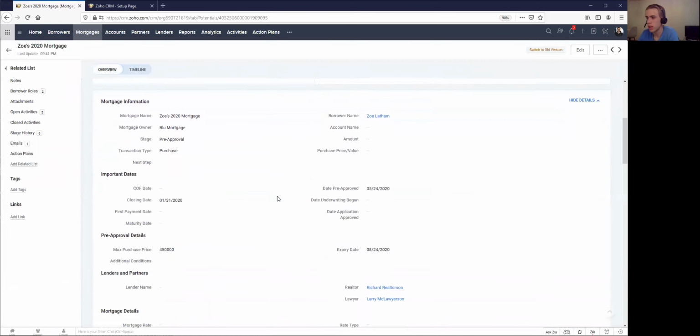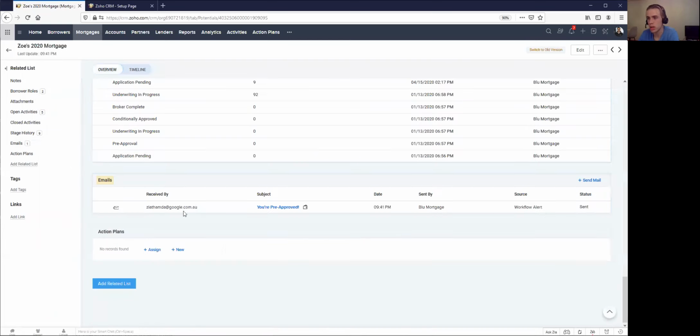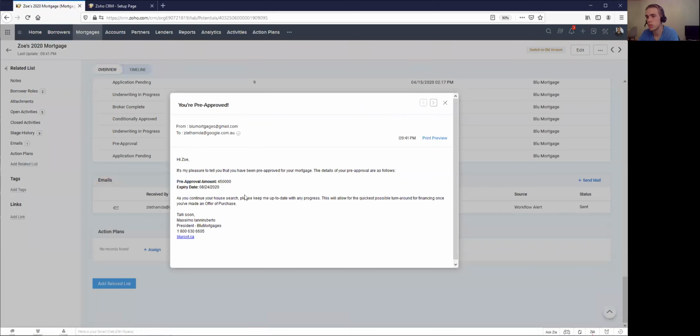If I scroll down, the date that was stamped was this one, so we know which date they were pre-approved on. And then if I go down to emails here, I can see which email was actually sent. It says you're pre-approved, and this was automatically fired out to Zoe saying, it's my pleasure to tell you you've been pre-approved. It gives the amount, the details of the pre-approval, and the expiry date. So those things that I just entered are actually in that email that got sent to Zoe. Then it has a little prompt saying, hey, make sure you keep me in mind as you go house hunting, and then it'll put in your signature.